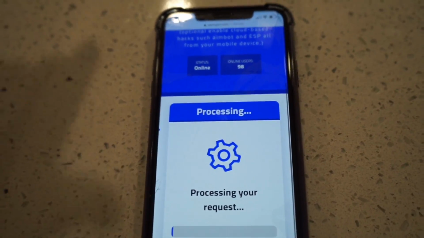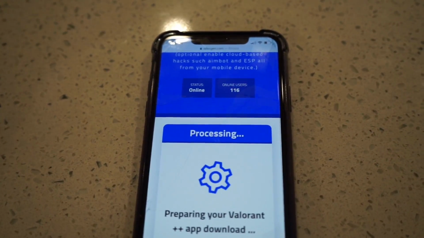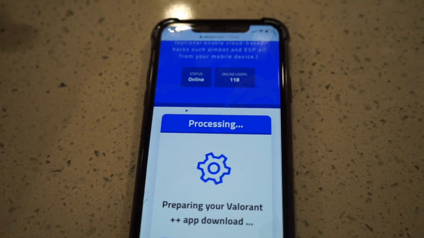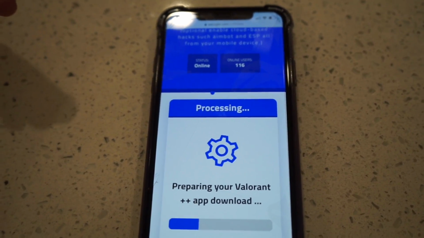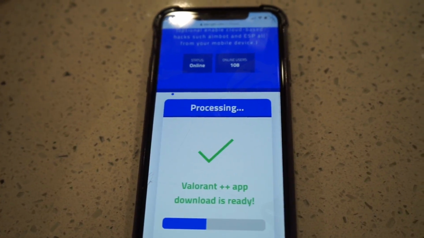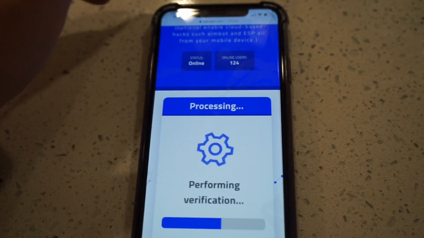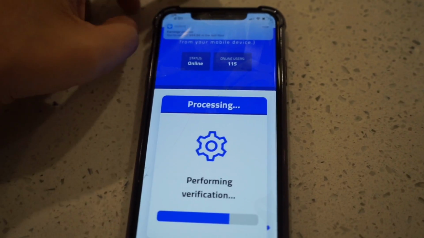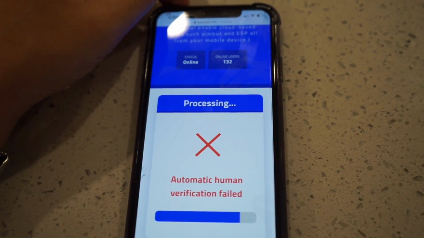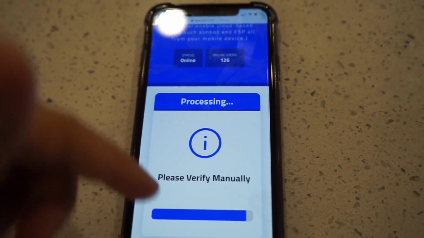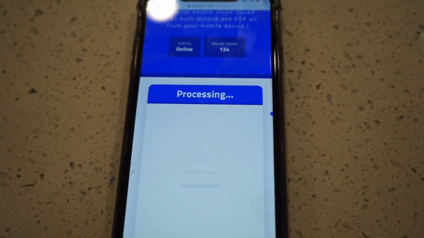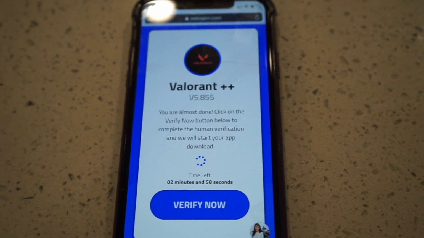And it's going to say processing your request. It's basically going to request the app file so that we can download it from their app store on your phone. If you're on Android, it'll download an APK file, but we're on iPhone, so it's going to do the mobile config stuff. Just give it a second. All right, right here it says please verify manually. So guys, all we have to do is a manual verification, and we're good to download Valorant++.